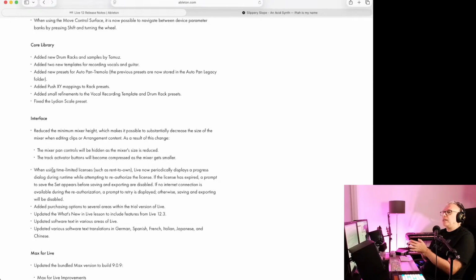If no internet connection is available, a prompt to retry will be displayed. Otherwise, saving and exporting will be displayed. So from what I understand, and I'm not promising, don't go working on important projects in Live if you don't have it licensed already, because this may not work with the trials, but it will at least work with rent to own, where once they can figure out that yes, you do have a license in place, you're able to save and then keep going. So that's sort of a nice thing to have.